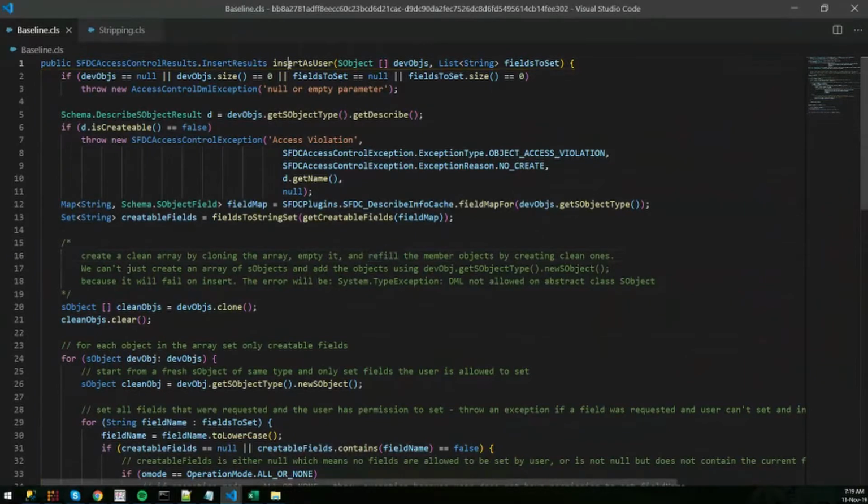So the insert as user method takes a collection of SObjects that you want to insert and the list of fields that you want to insert on them. And only those fields will be set. So the first thing we do is some basic input validation to make sure that we've only got valid inputs. And then we look at the type of SObjects that are stored in that array, and we check whether on that SObject type we have the creatable permission, and if not, we'll throw an exception.